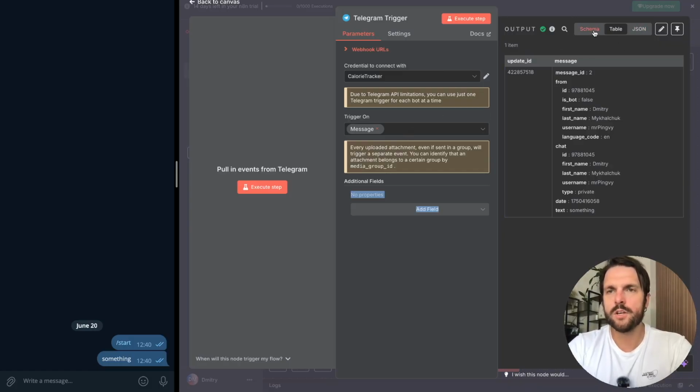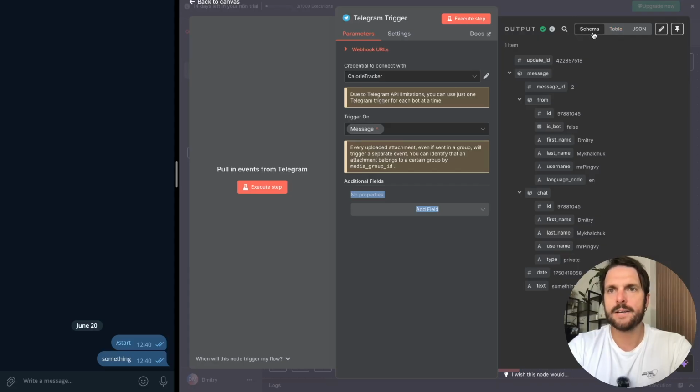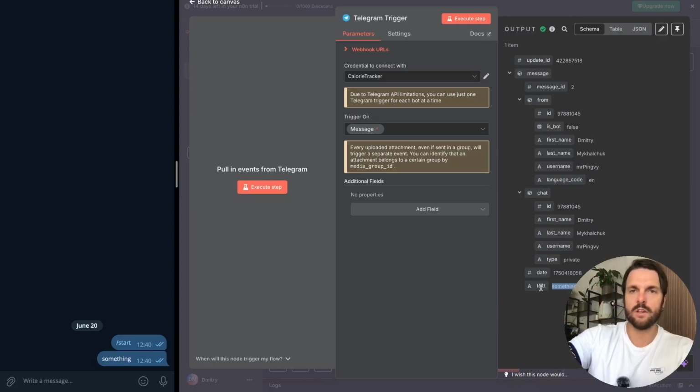So I have here three different tabs: schema, table, and JSON. It's basically the same but different representations of the data that we just received. In the schema view, I can see the message information from myself here, language, date, and text. Here is my text, so then I can use this text in the later stages.